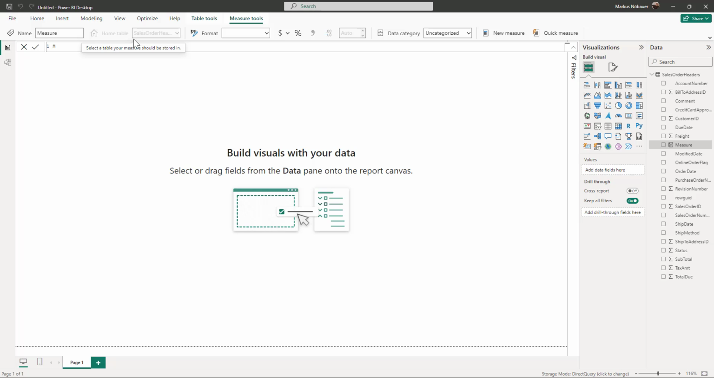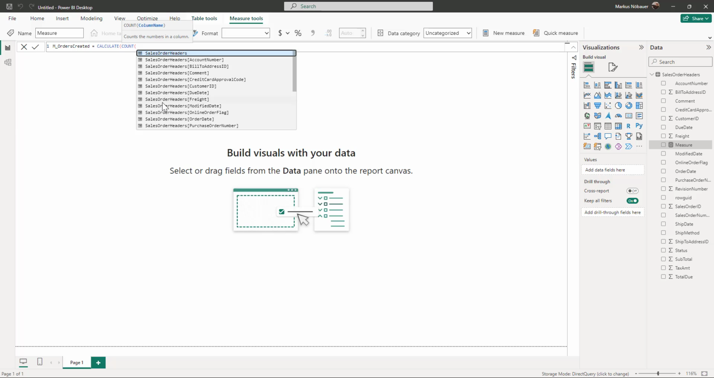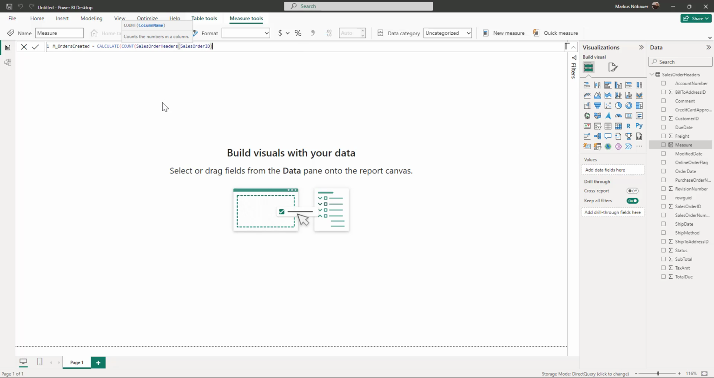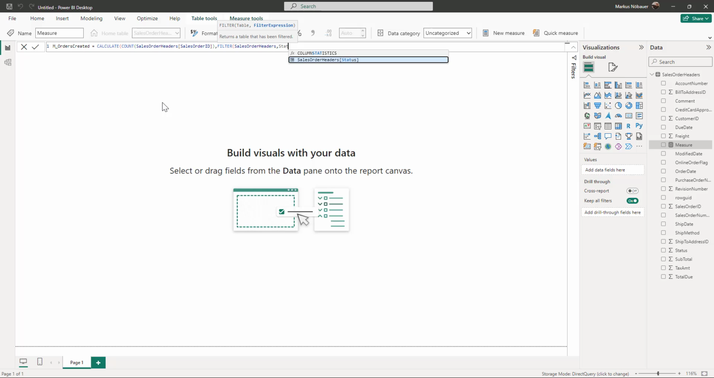And I'm calling it M for measure, orders created. And use calculate to count the sales order IDs. And use a filter and the state should be 1.